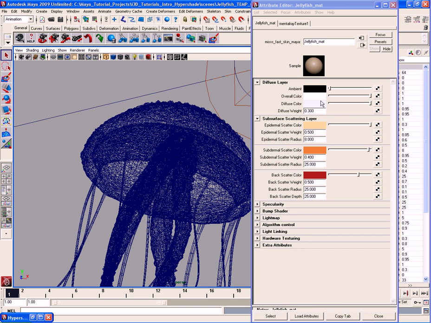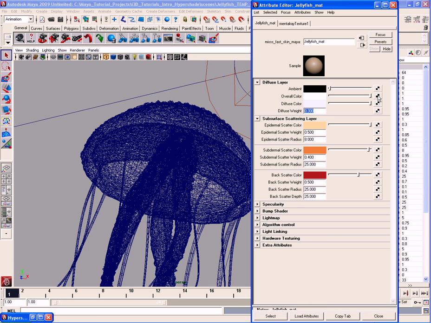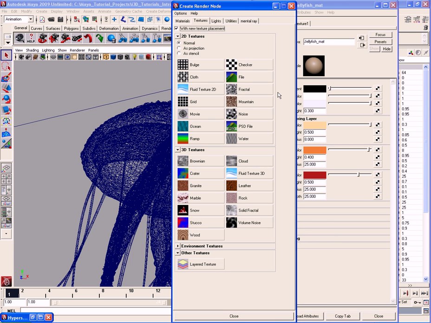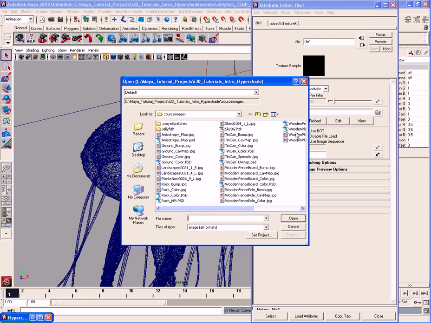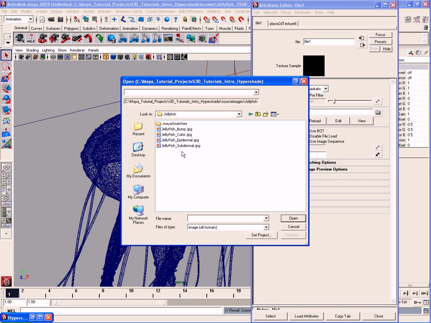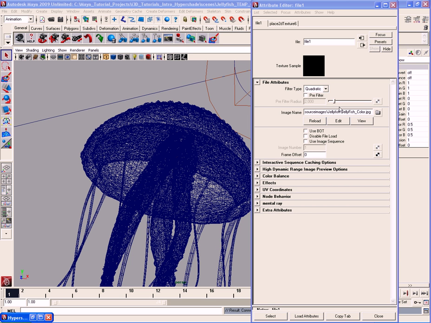So what I'm going to do is go to the overall color, and in my case, I'm going to plug in an overall color here. So I'm just going to click on the checkerboard icon there. Now I'm going to go to File. Okay, then I'm going to go look for a map here, and the map that I'm looking for is going to be, let's see where I can find it here. It's going to be here in this jellyfish folder here. You want to go ahead and look for a jellyfish color. So let's grab that one. Let's plug it in. Update the texture sample up here.